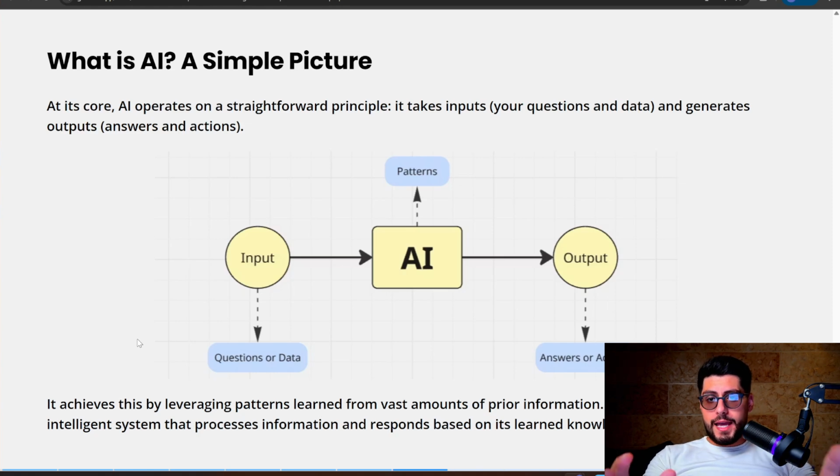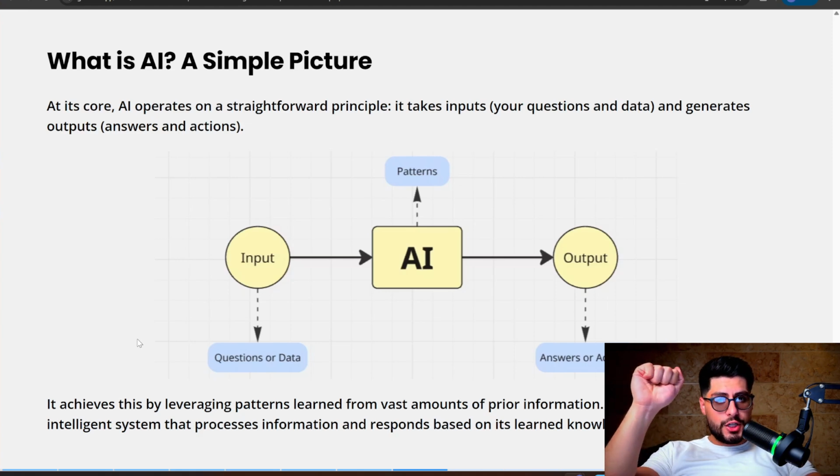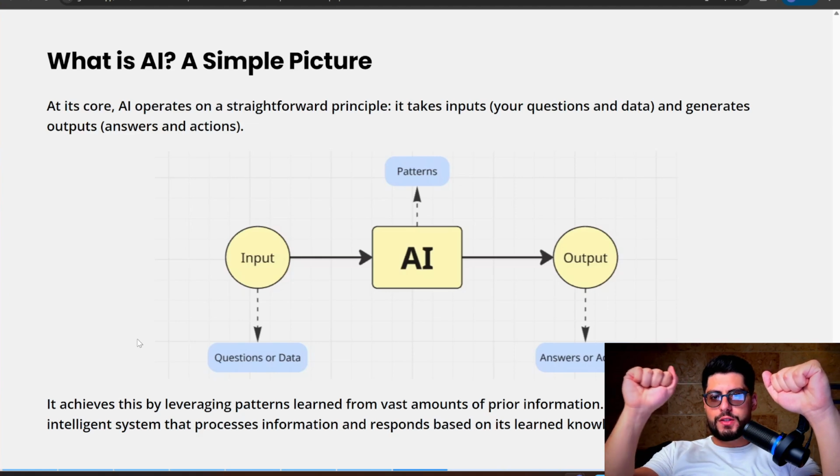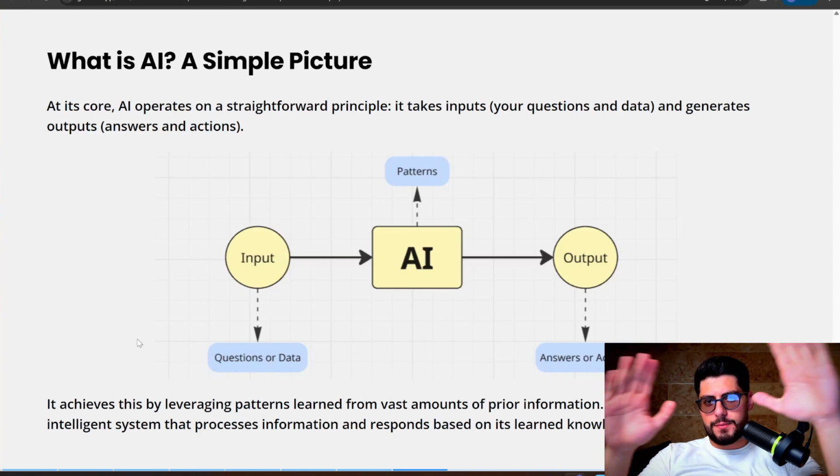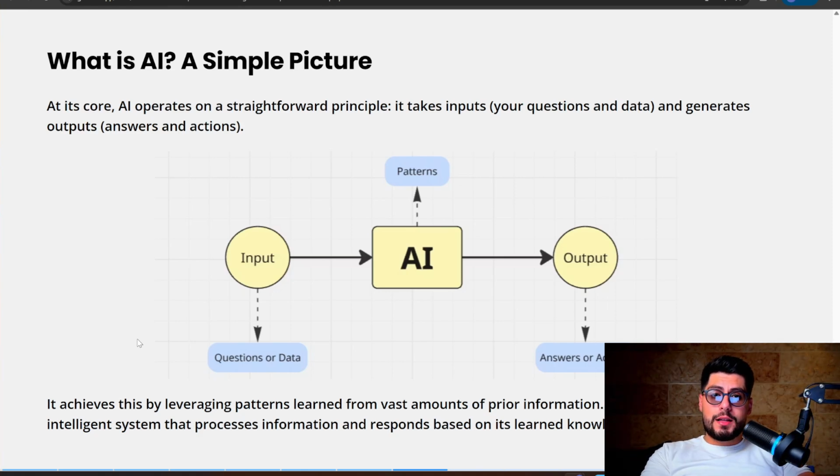So, again, AI, in its simplest form, takes inputs, like questions or data, and generates outputs, like answers or actions. That's the simplest explanation. And it's able to do that because of something we call training. So we train AI on a big amount of information, and this is how it can leverage the patterns to be able to give us the output we're looking for.